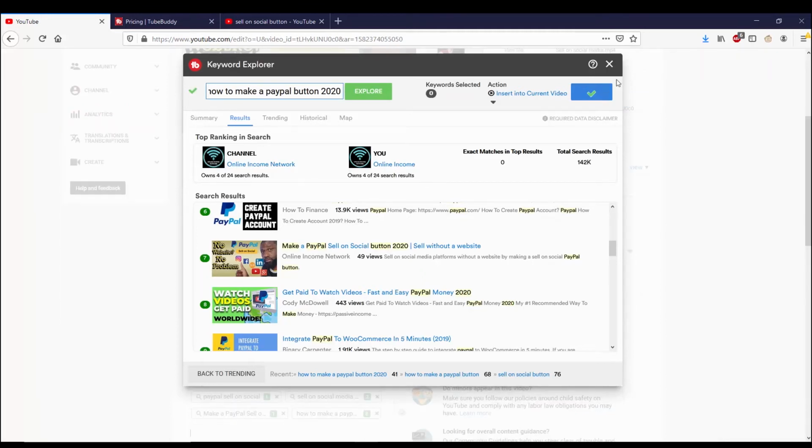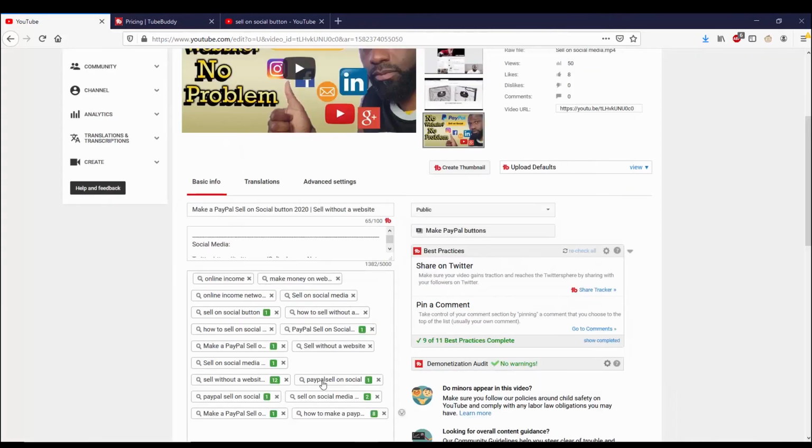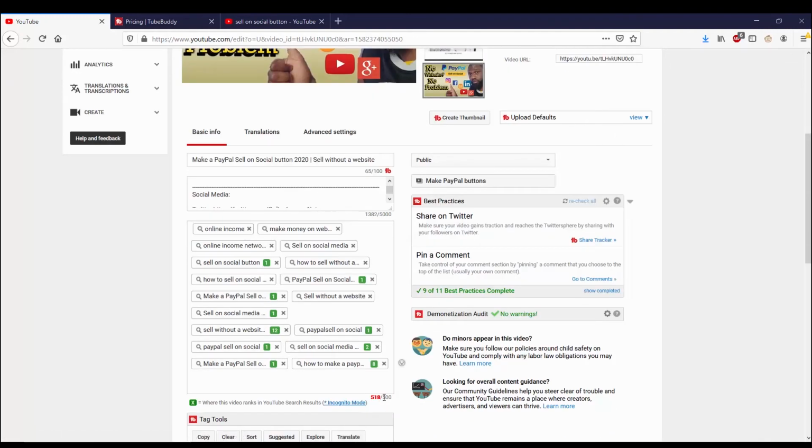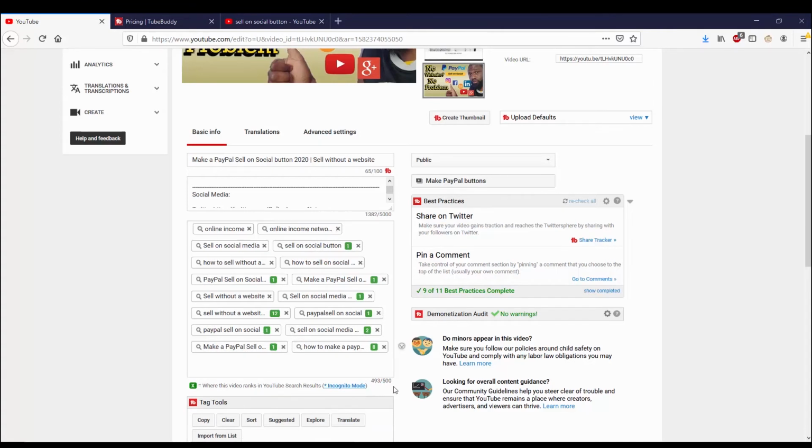You have to check, and I can go ahead and press the X, and I can see right here it says how to make a PayPal button down here. That put me over my limit for tags. The characters I can use in my tag, so I got to get rid of one. And make money on websites would be the way I'll get rid of it, so I'm under the 500 limit.